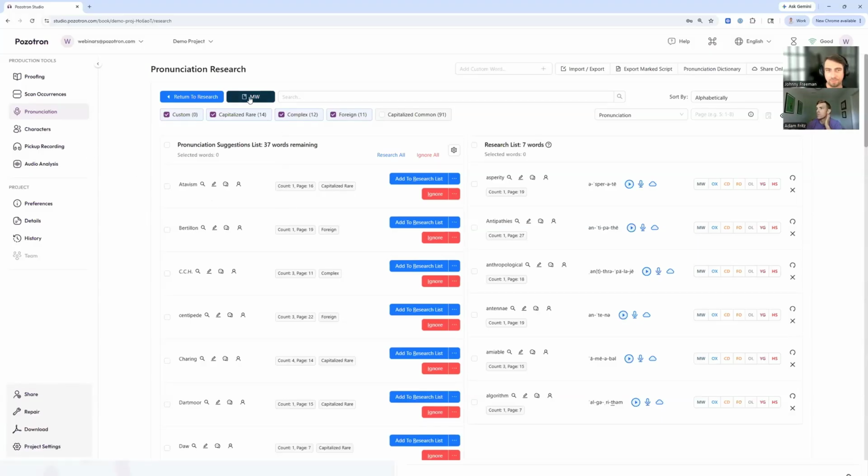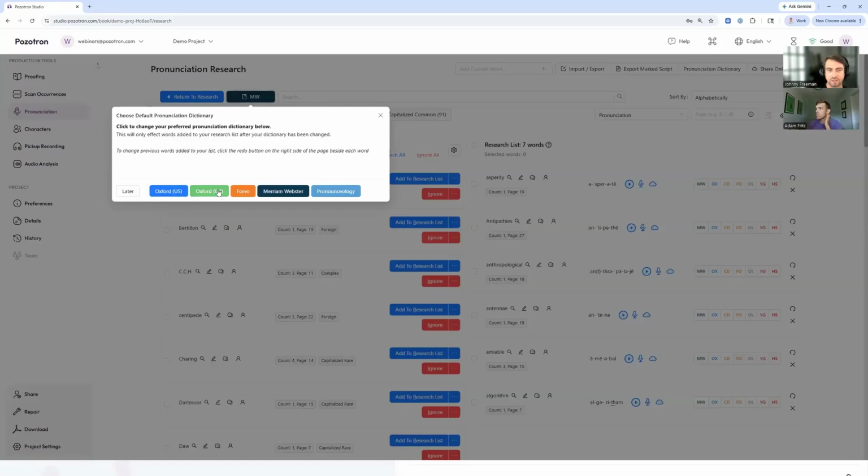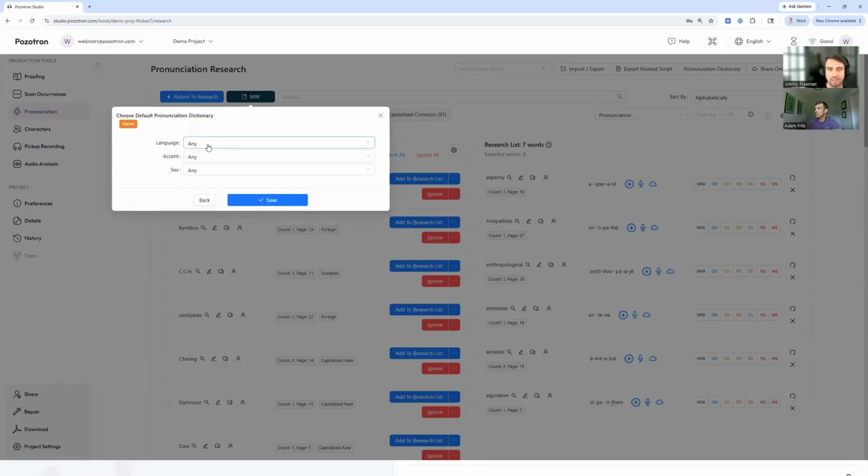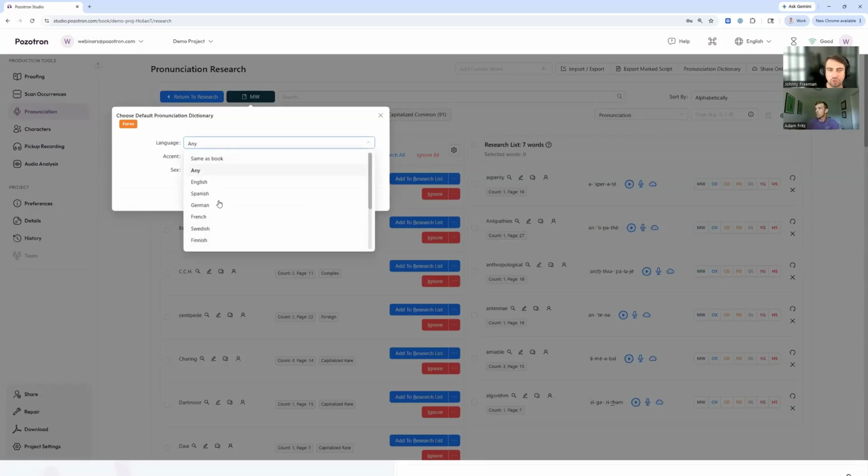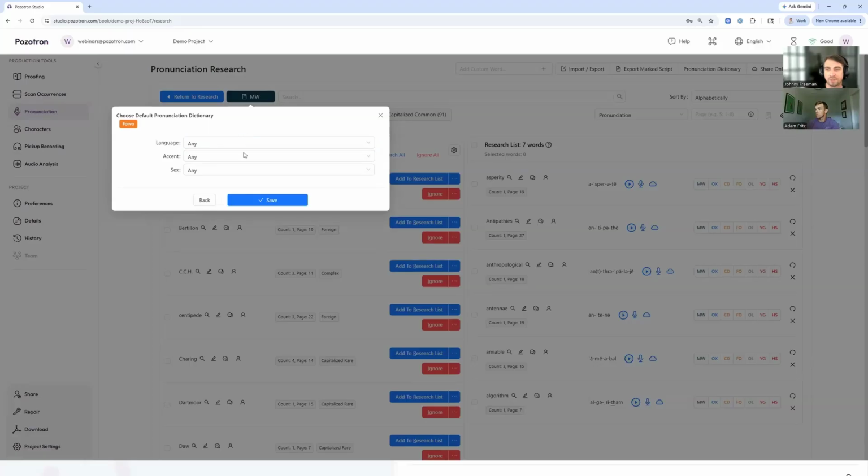And absolutely. So these dictionaries here, Oxford US, Oxford GB, and Merriam-Webster, these are English dictionaries. If you have a foreign word, I would recommend selecting Forvo here and leave the language on any. You can choose specific language here. You can choose French to only get French pronunciations, but I've found Forvo actually works a little better if you leave it on any, because it might not be categorized correctly on their website.